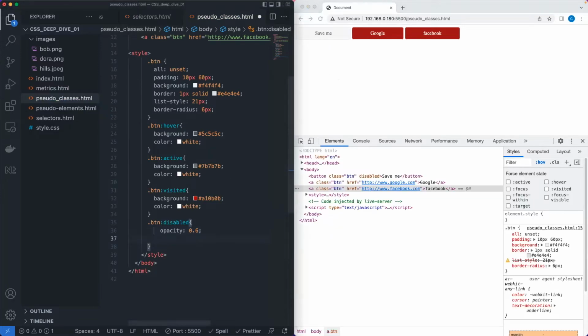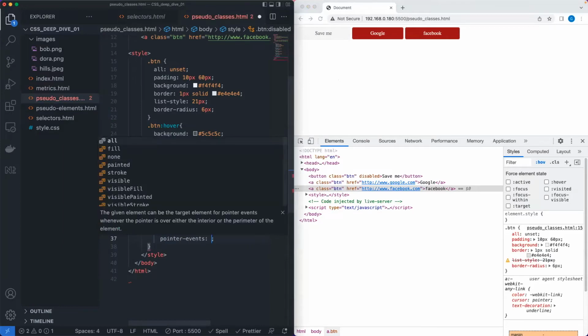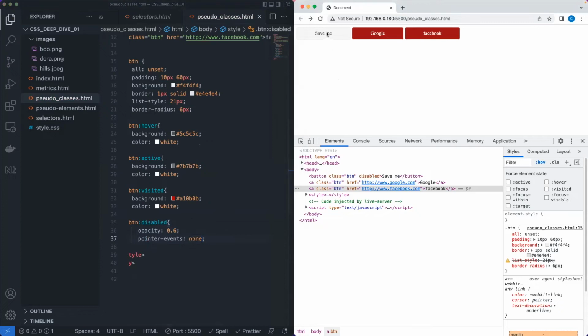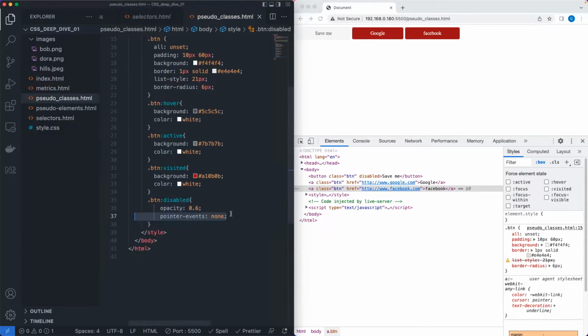And pointer events to none. When I said pointer events none, no mouse over, no click, nothing will work on this element. So this is a very powerful property. Use it with caution. So when this is disabled, no pointer event should work. Hover or click or release, mouse up or mouse down, whatever the heck it is, nothing should work.